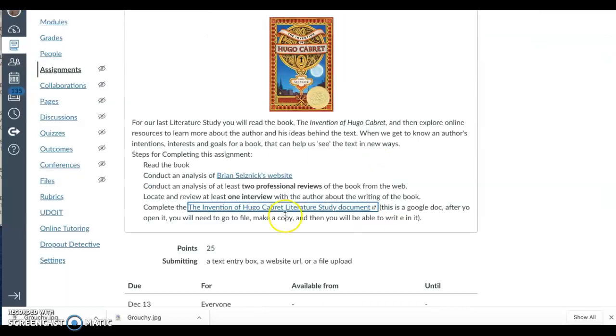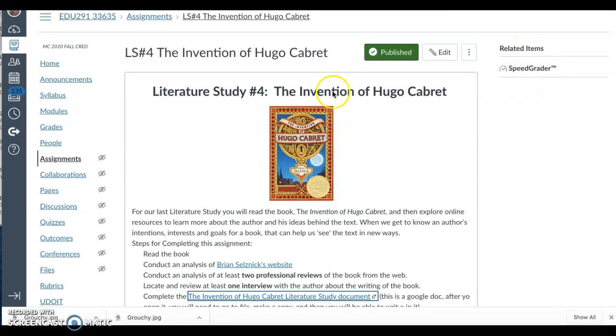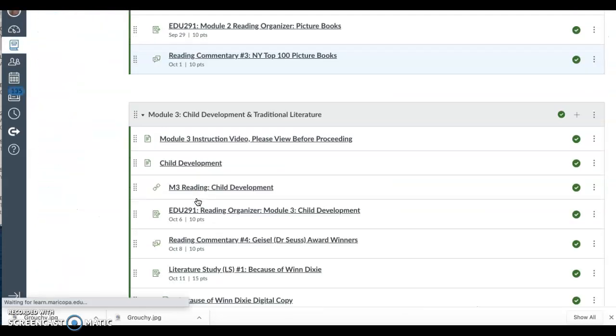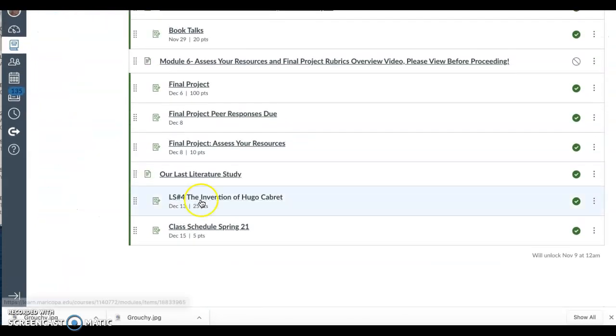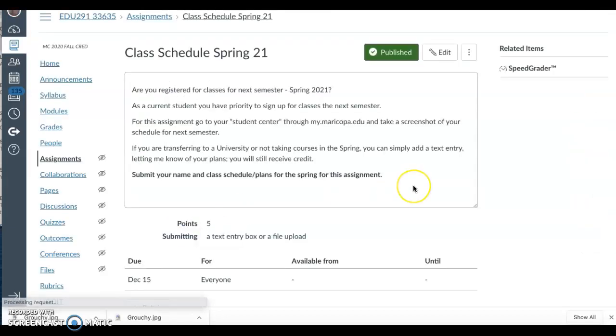You will make a copy and submit that to Canvas here. Once you've done that, you guys, you are on the absolute home stretch. The only thing that is left to do is to submit your class schedule for spring 2021. Can you guys believe we are almost to our next semester? So whatever semester you're headed to, this is what you will submit.